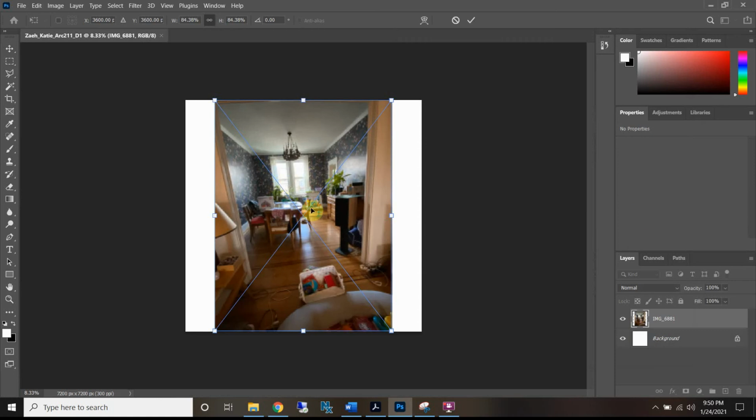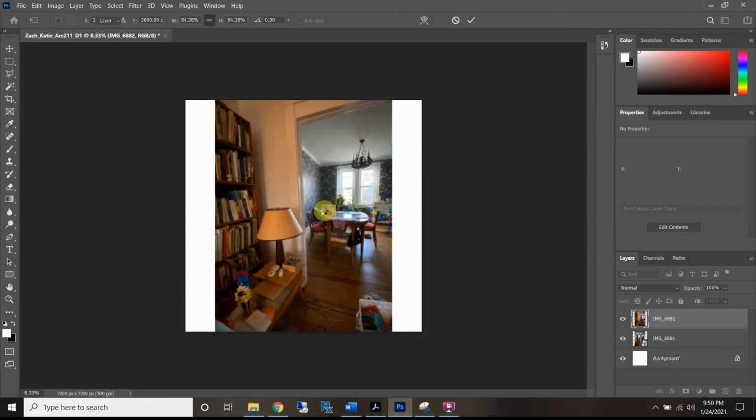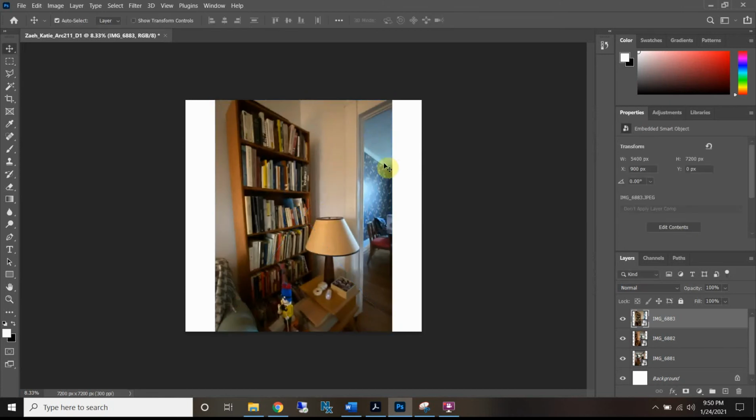You'll notice it comes right in the center. That's fine for what we're doing. I'm just going to hit enter. That'll place the first one. Enter will place the second one. Enter will place the third one.